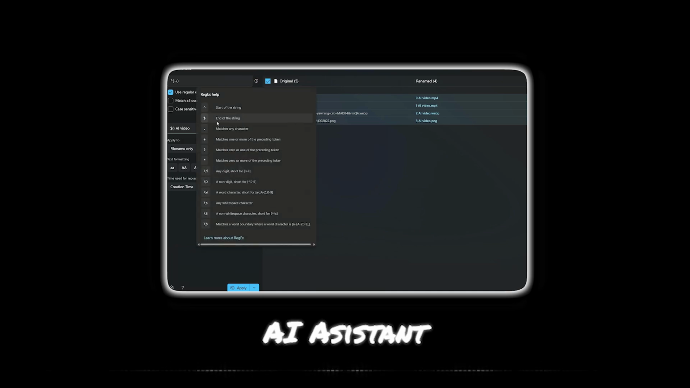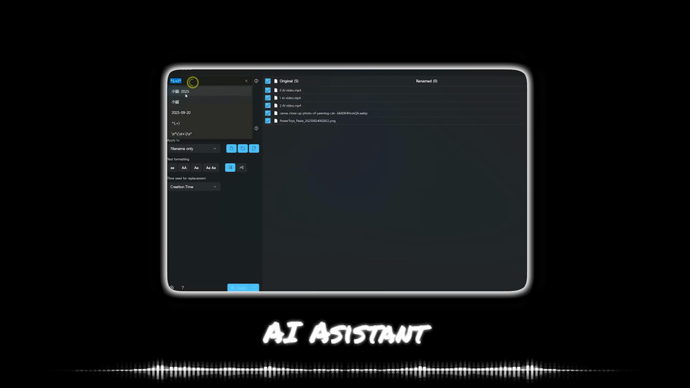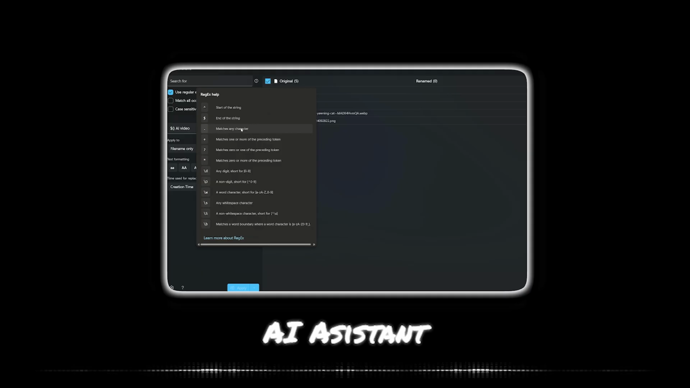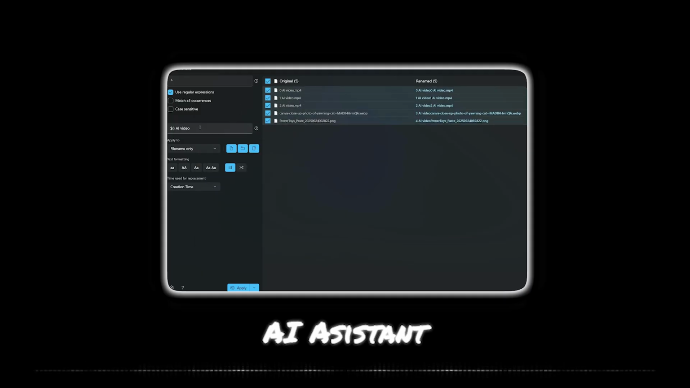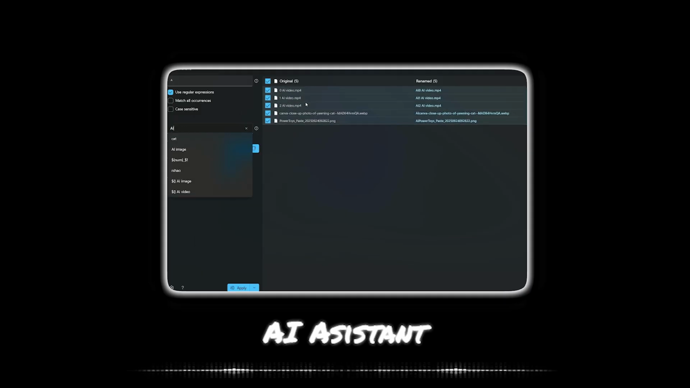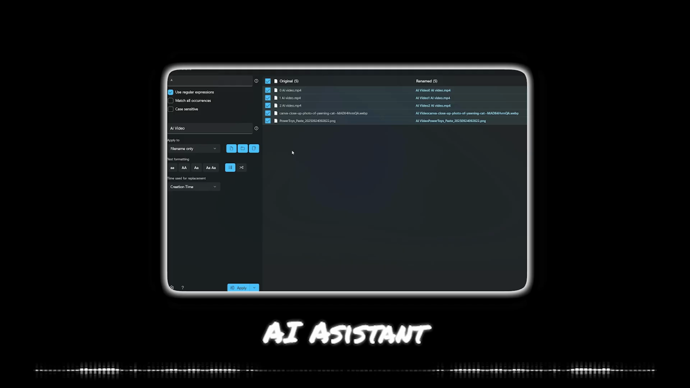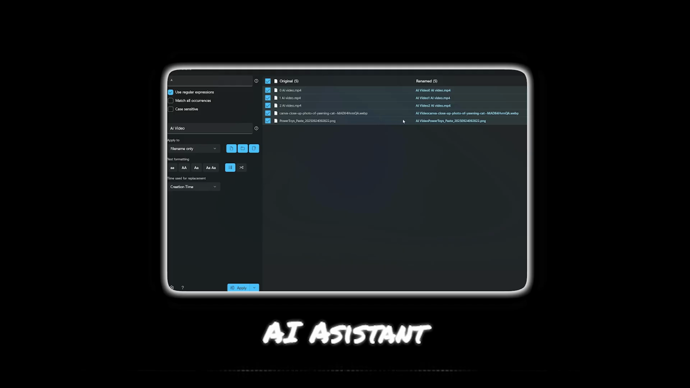What makes it special, though? The real kicker is regular expressions, or regex. You can go way beyond simple find and replace. Use patterns to clean up messy file names, strip out dates, add counters. It's incredibly powerful for complex renaming tasks. Yeah, regex can be a lifesaver there.